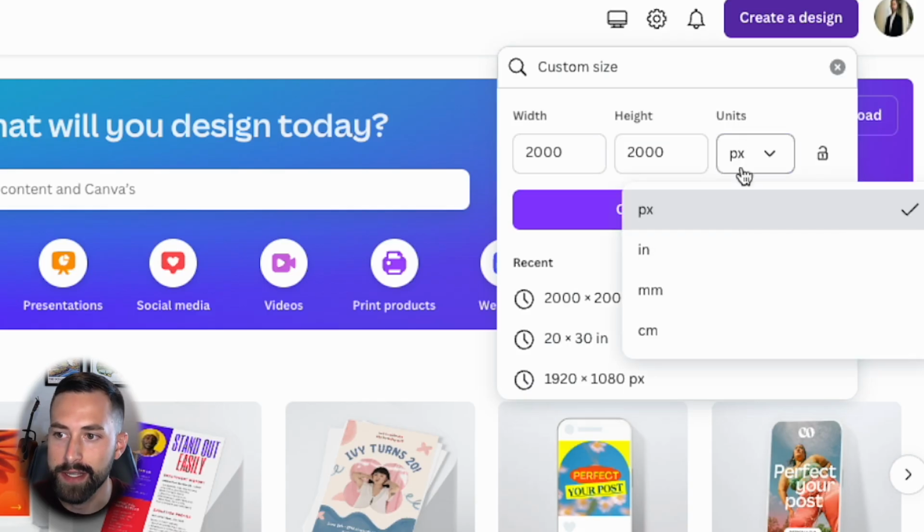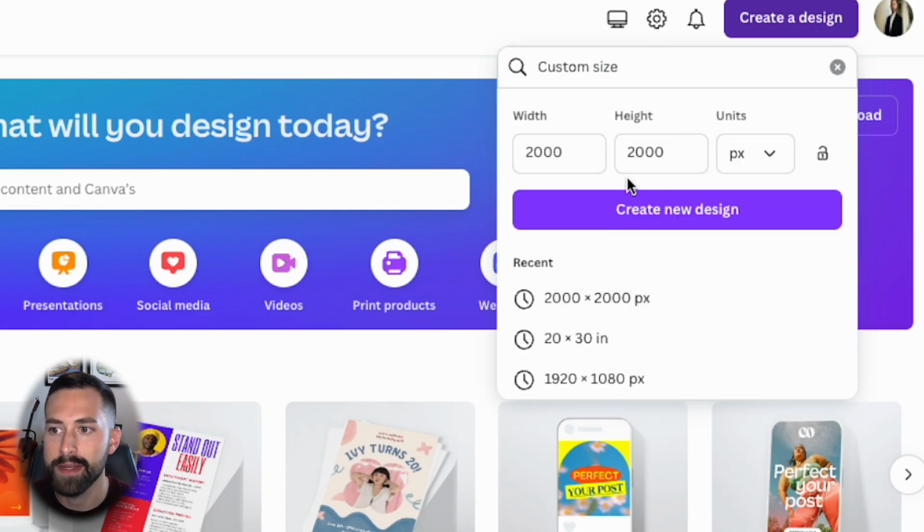You can also change the units to inches, but again, just do 2,000 by 2,000, and you can actually do up to 10,000 by 10,000 if you really want. So let's select Create New Design.